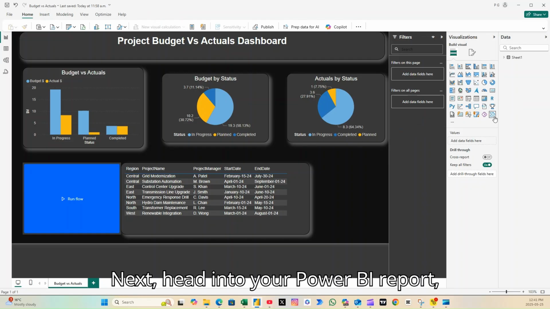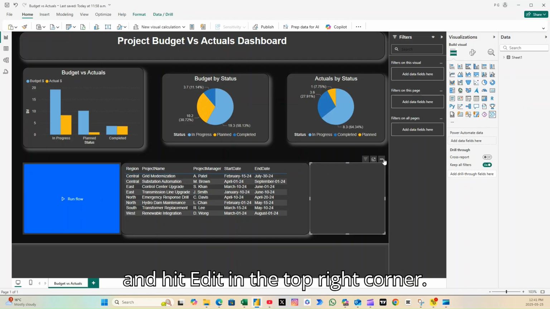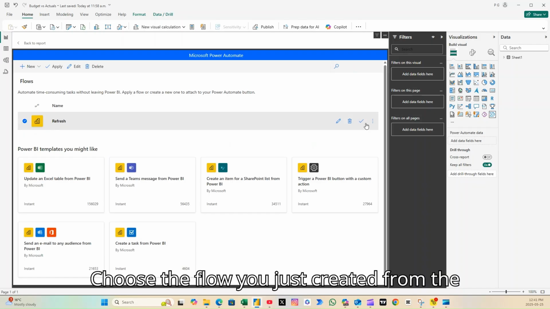Next, head into your Power BI report, click on Power Automate in the ribbon, and hit Edit in the top right corner. Choose the flow you just created from the list.